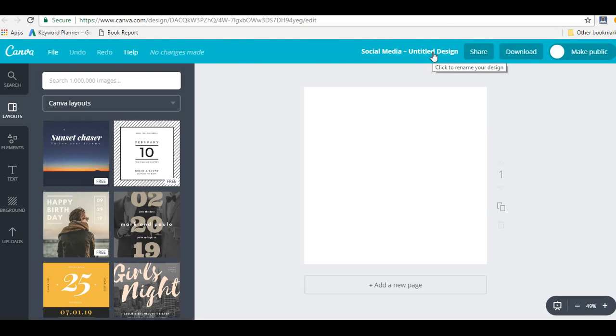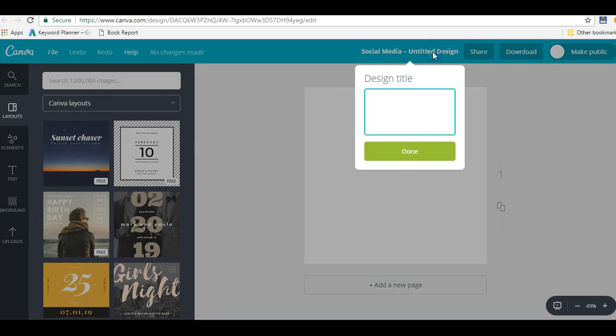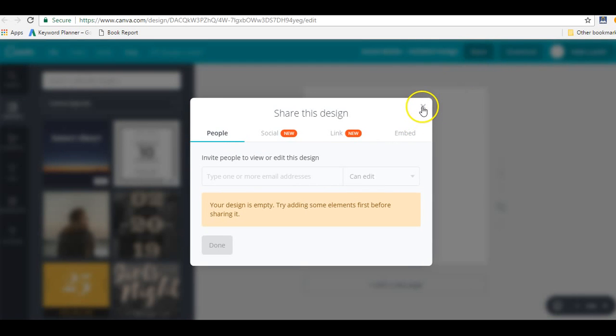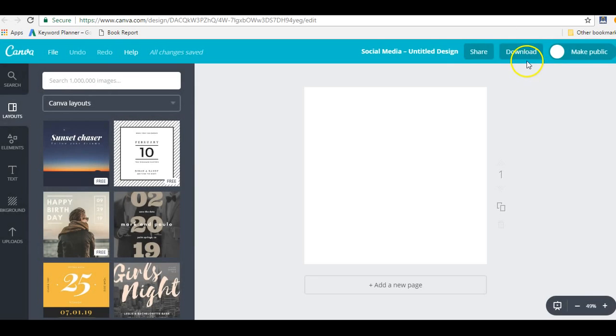Here is the name of this design, but you can always change it to something else before you download it. If you want to share it to emails or Facebook or Twitter, and to download it, and to make it public on Canva's platform. Alright, now on to the left side here.